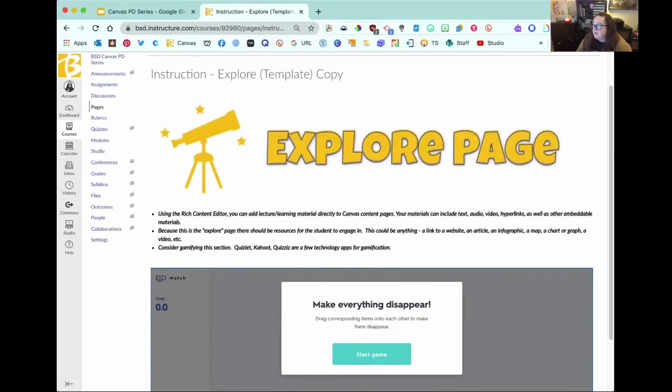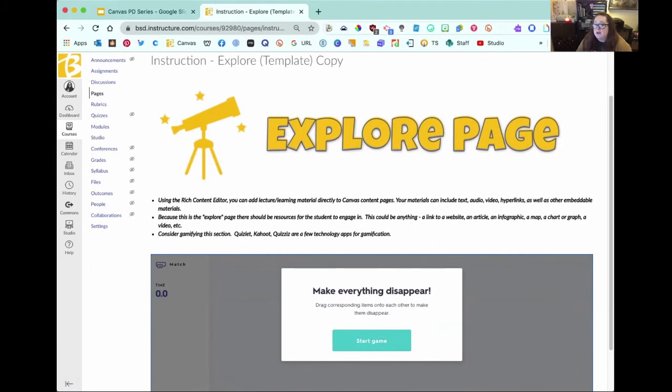Another thing you can do within a page is upload or embed things that students have to explore. You can embed an entire website as well so that students don't even have to leave Canvas to view something that you want them to look at. So again, how are we building the instruction and being very clear and concise?